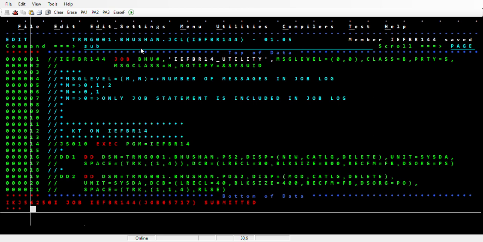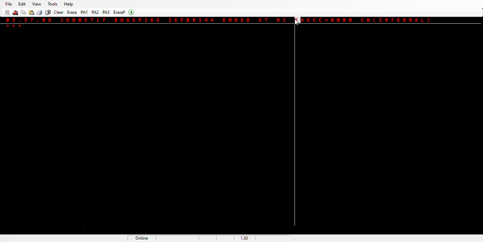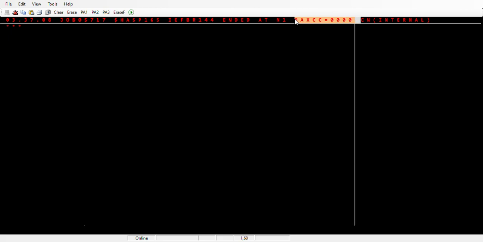Now your message level will be active. Now see, as per M equal to 0, only job statement should be available in the job log. Job has ended with a max CC of 0. It means job has completed successfully.